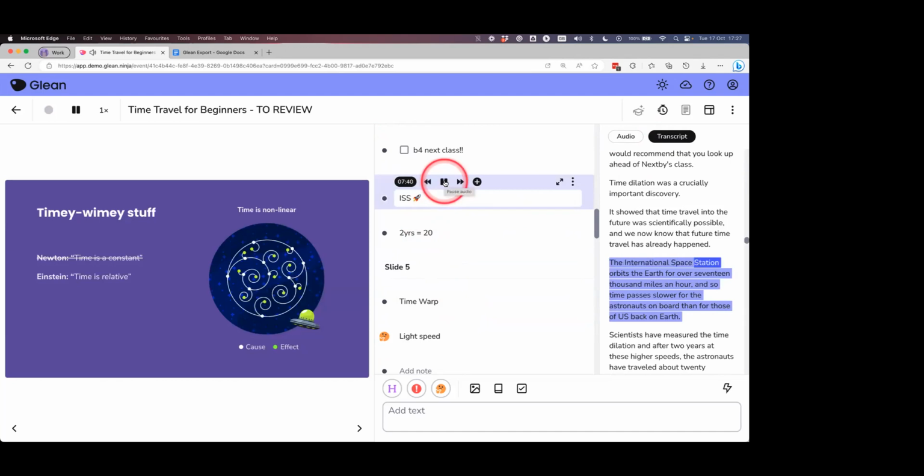The International Space Station orbits the Earth at over 17,000 miles an hour, and so time passes slower for the astronauts on board than for those of us back on Earth.